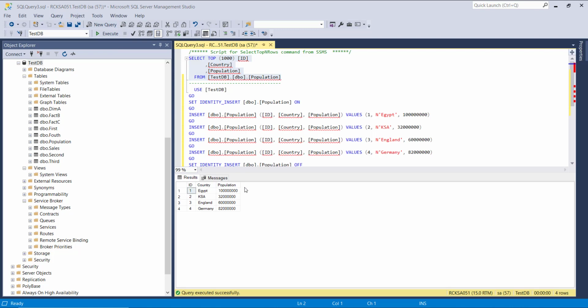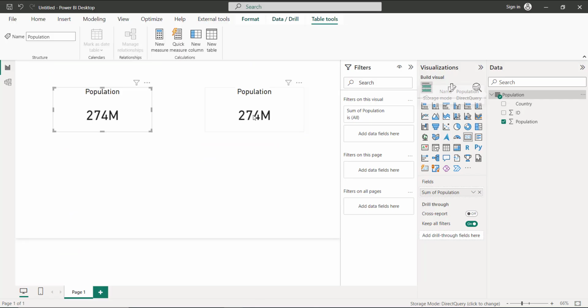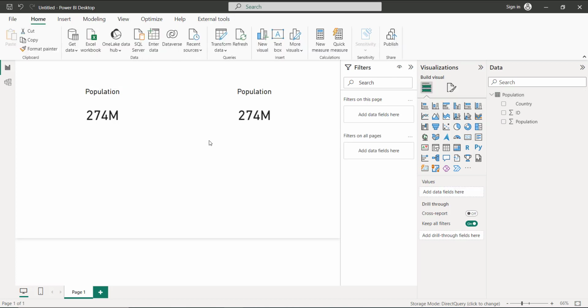As you can see, country and population. Currently I'm showing the summation of these 4 countries, and now I want this card to hide if there is no data or the population equals 0 in the table. Now let's see how to do this.